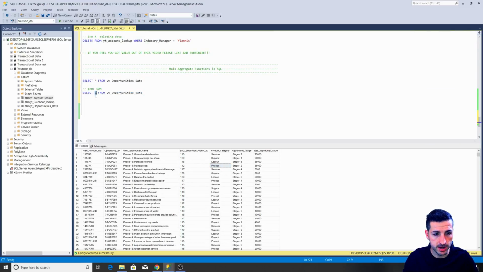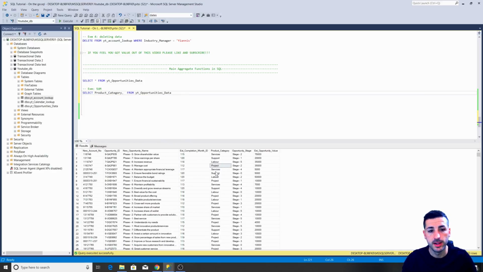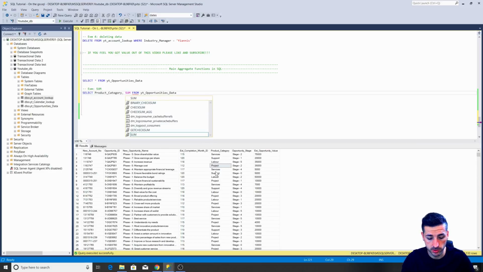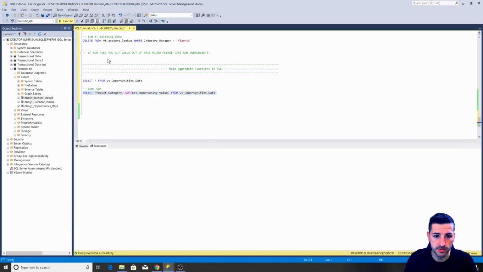I need to select the column I want to aggregate by, which is the product category. Product category, comma, and now I want to sum. So I call sum, I open brackets, and I want to say estimated opportunity value, and then I close brackets. Right, so this query now is not going to work. Let's just run it and see if it works.